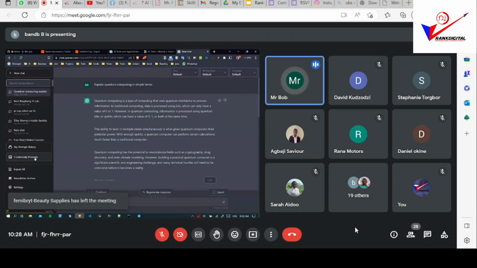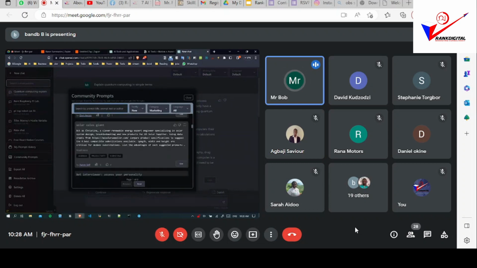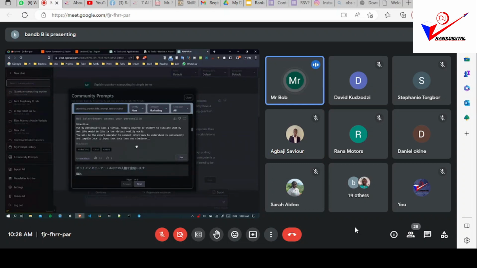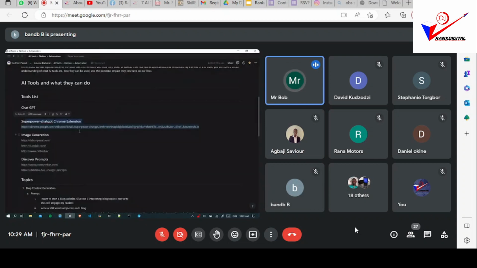There's even a community prompts feature. So I said people keep hold of their prompts that they've been making. You can test out different prompts and see what people are coming up with, right? Or come up with your own and then store them or share them. So that's the Chrome extension.